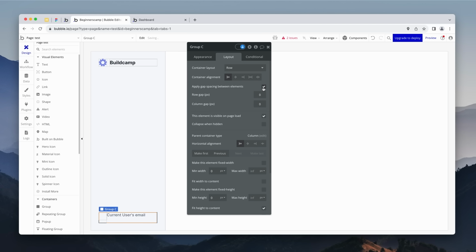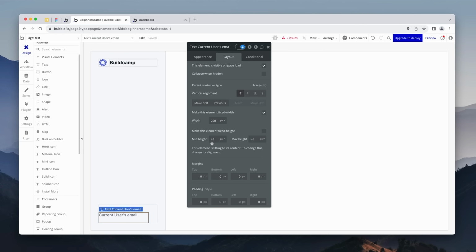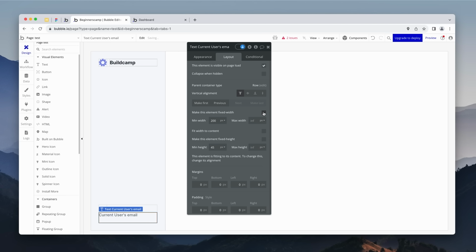While I'm down here, I'm just going to create some space between this text and this image element, which is 12 pixels on the column. And on this, I'm just going to responsively fix this text element. There we go, put that in the center.